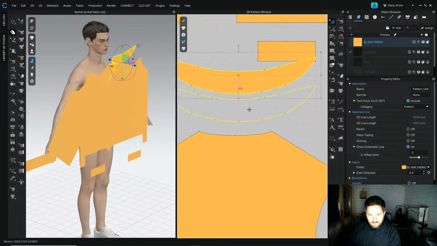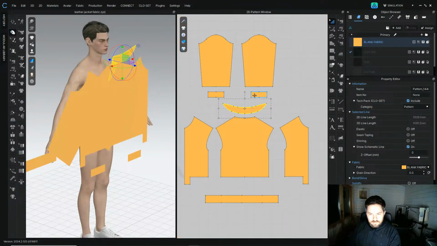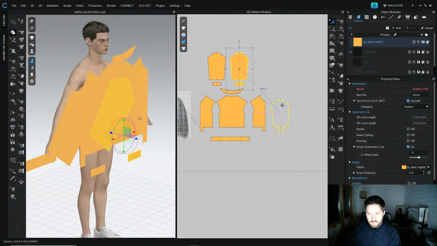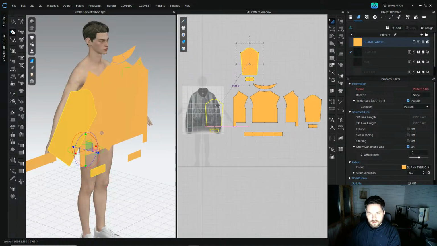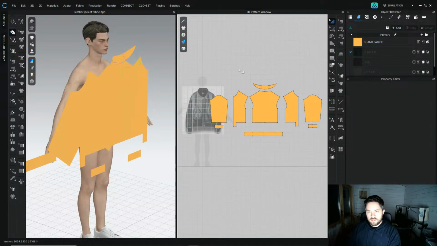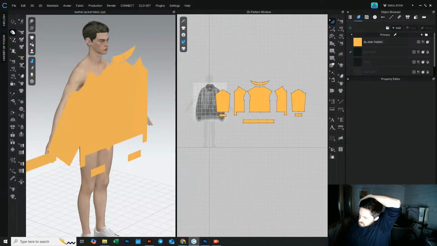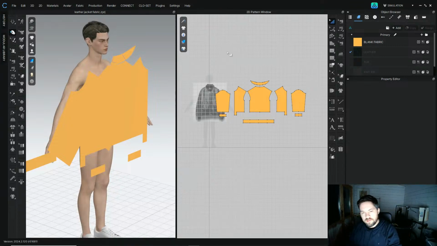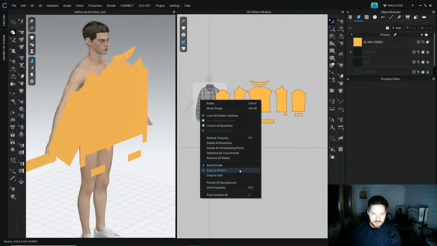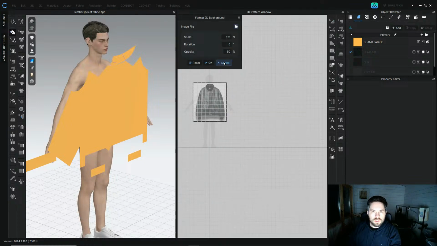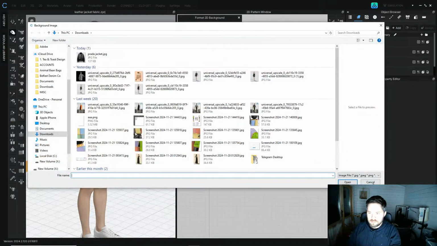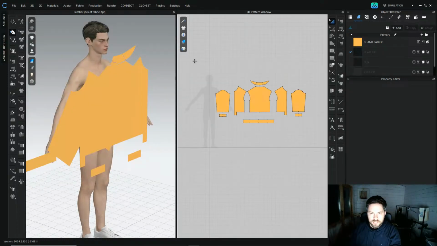There we go. And then, I don't know how long that took me. 20, 25 minutes. And we've got a very good starting point. CLO3D, I'm going to get rid of this image as well. Format back image. How do I cancel it? I don't know how you delete it. Reset. Perfect.